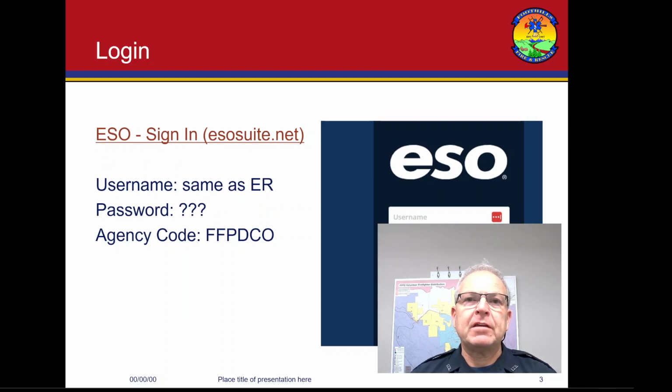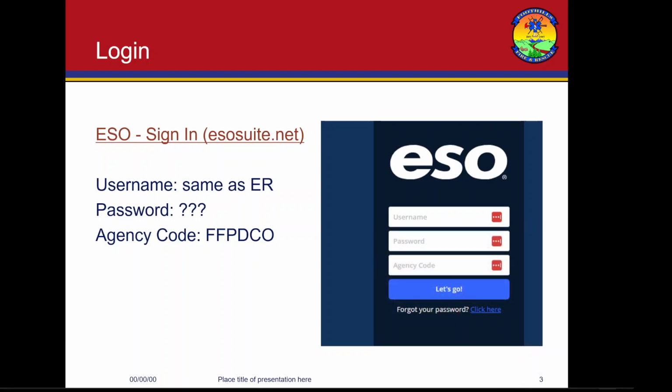So when you log in to ESO, you're going to see basically that little screen there, or a portion of the screen. You'll use the user ID, password, and the agency code.